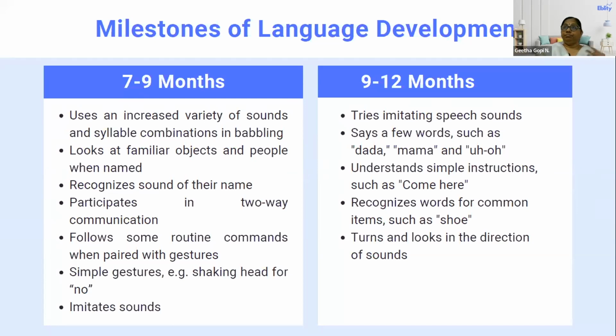Recognizing and responding to when you call their name. So again, that is another way, understanding that that name belongs to them and therefore they are being called. Participates in a two-way communication.